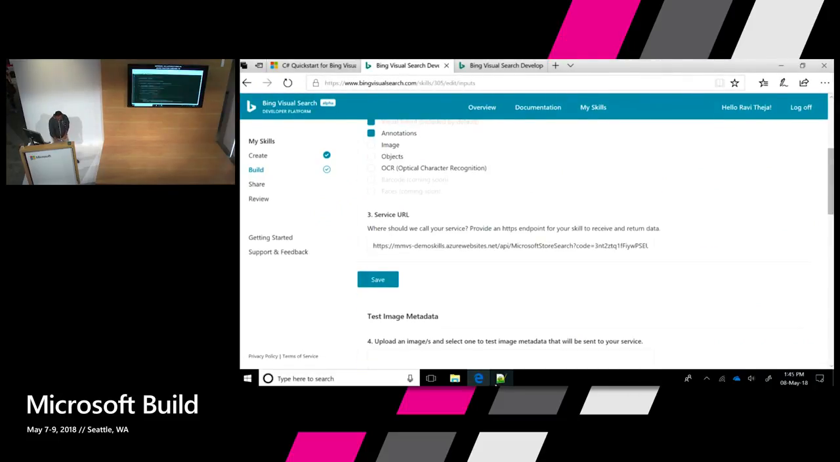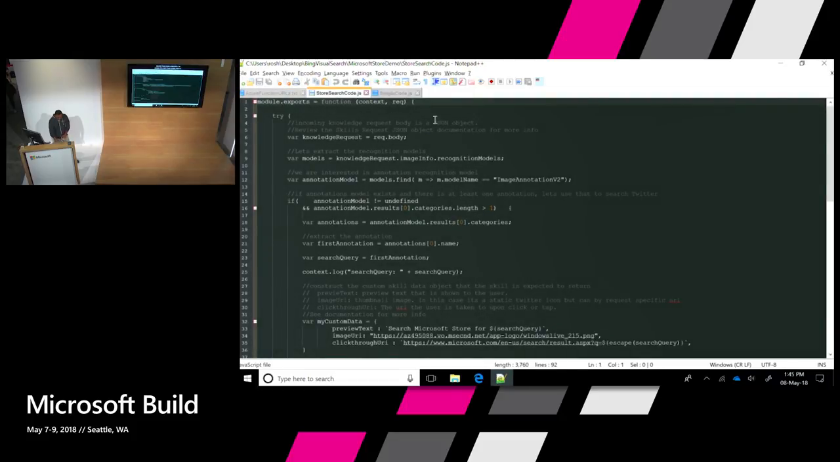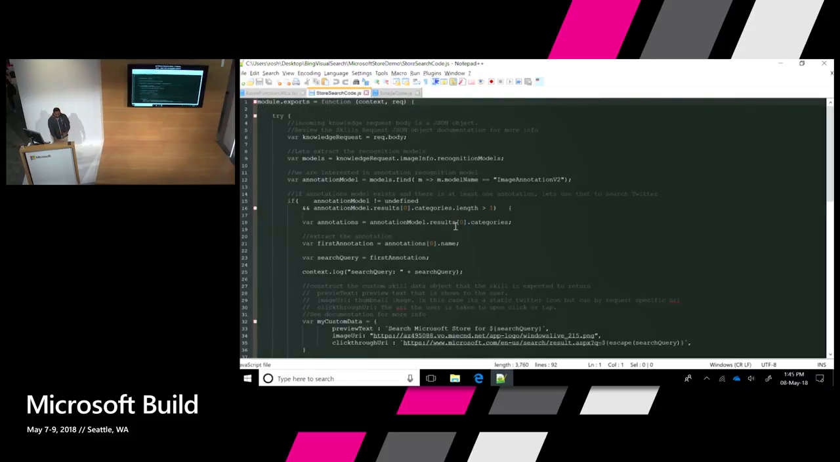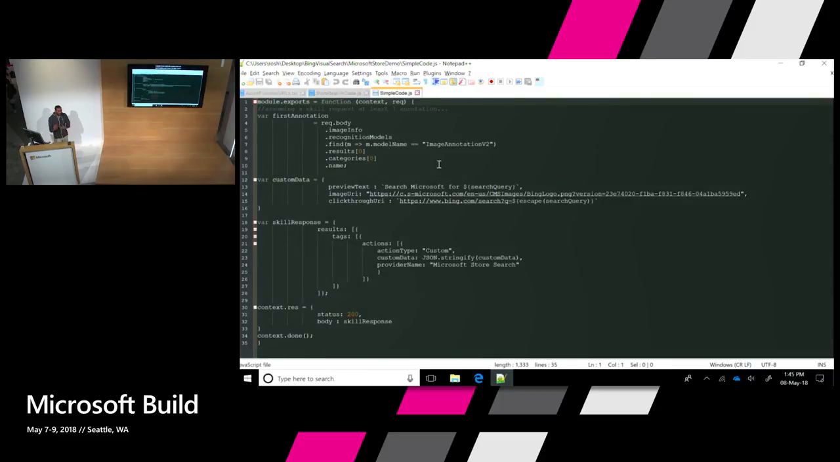So what is this Azure function really? The simple way is looking at it as this code. It takes less than 35 lines to actually build a visual skill. And you shouldn't build your code like this because there's no error handling or anything like that. We have a sample script for you on the website that has the complete error handling and everything. But what it's basically doing is parsing through the annotations that I subscribe to in my skill, taking the first one and using that to generate a query into the Microsoft Store, and creating a preview link that I can use in my skill.